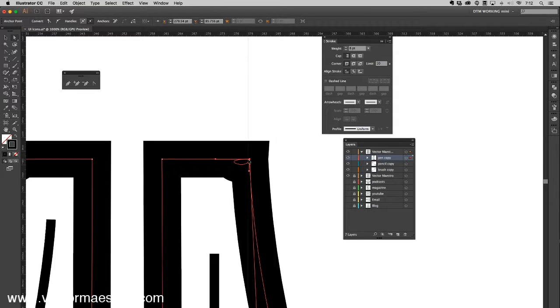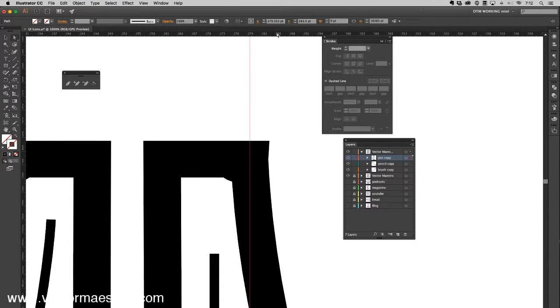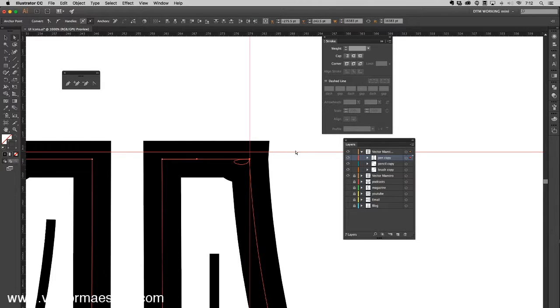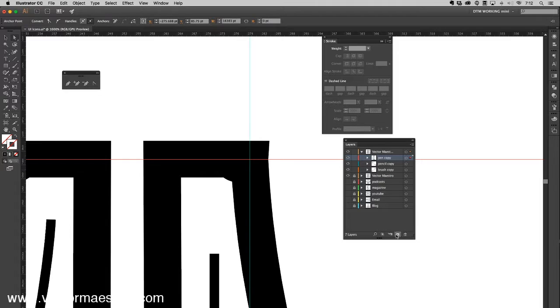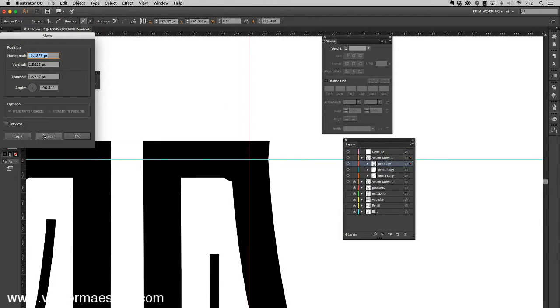Yep. So let me put a point right here. I'm sorry, a guide. I'm bringing in some guides. Let me throw this guide down here, and let me create a new layer, and this layer will have the guides. Let's go like this. Alright, come on.